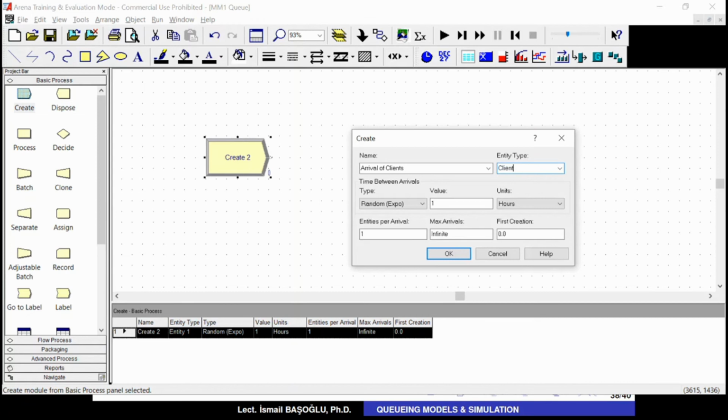A client is an entity, right? So when I create entities with this create module, the entity that I am going to create is going to be the client entity. So the name of the entities are clients. And because this is a create module, automatically the create module is asking me, what is the time between arrivals? So choose the time between arrivals.